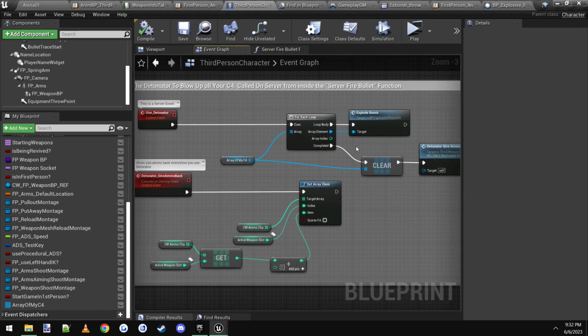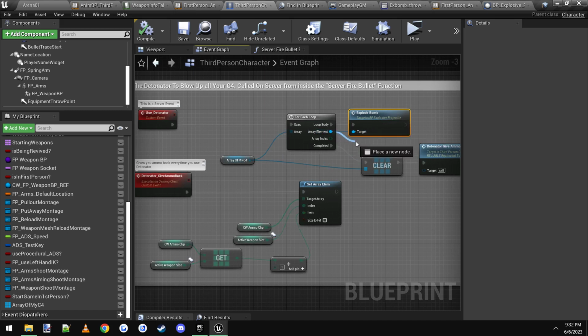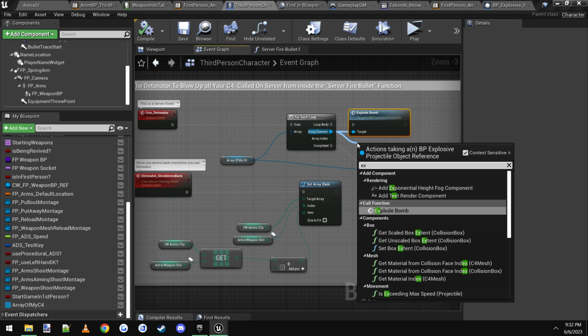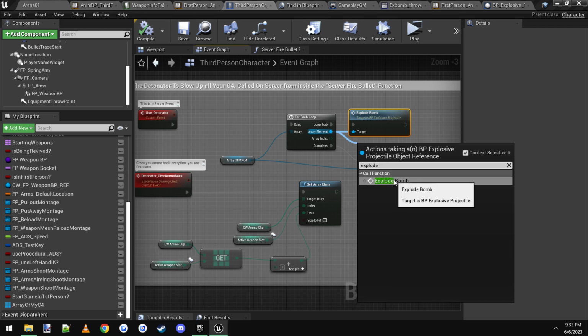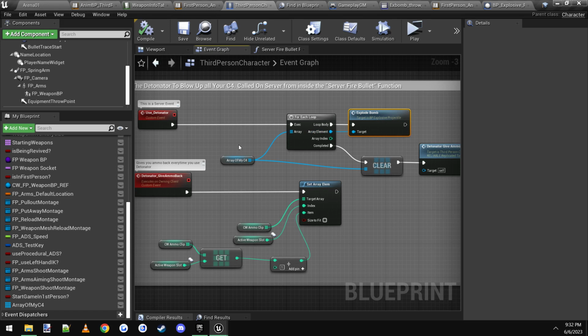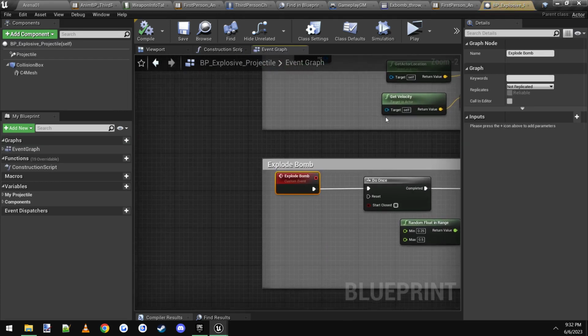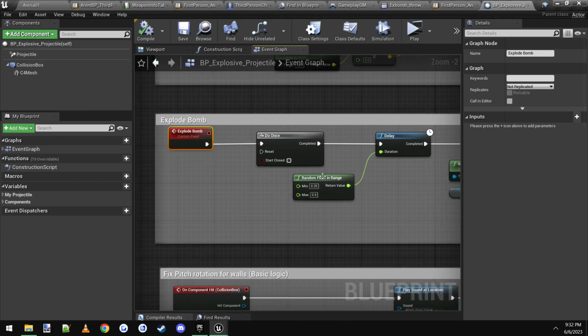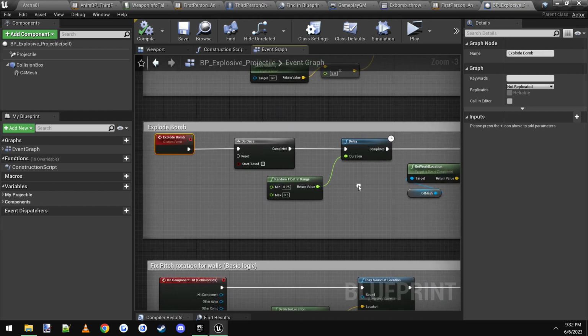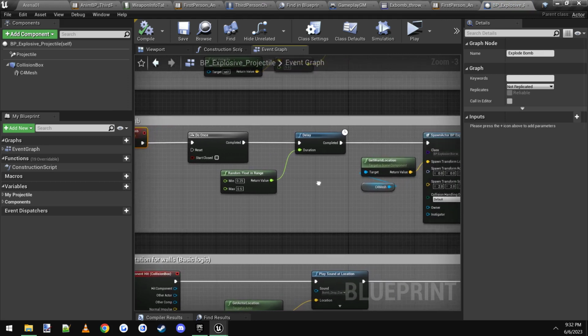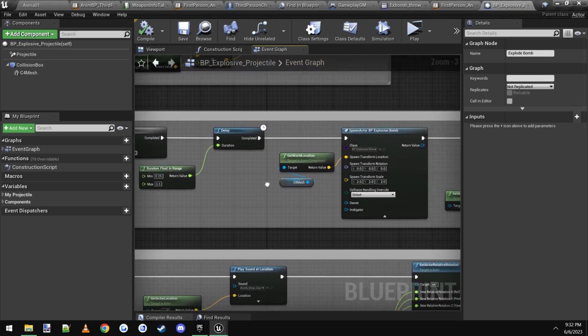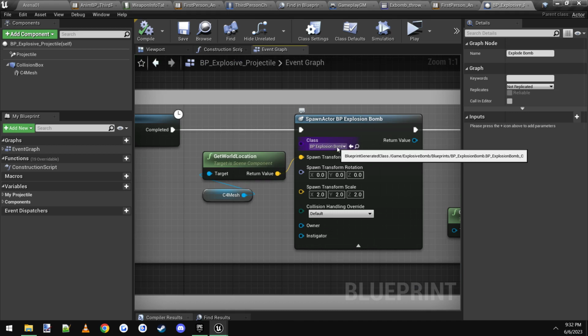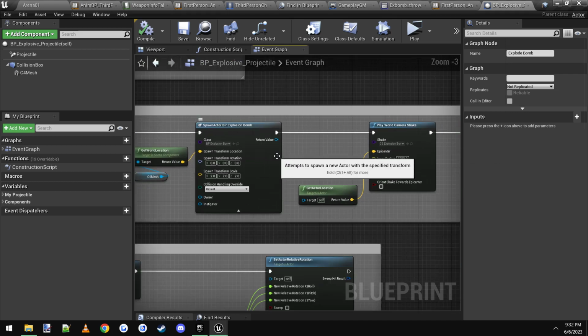So let's go check out this explode bomb. I didn't tell you about that one. You drag off of this and type in explode bomb, and it's just an event inside of the projectile itself. If you double click it, it should open it up. There's an event called explode bomb, and we got some stuff in here. This is where you spawn. This looks like he spawns an explosion actor, so we're going to have to go play with that a little bit.